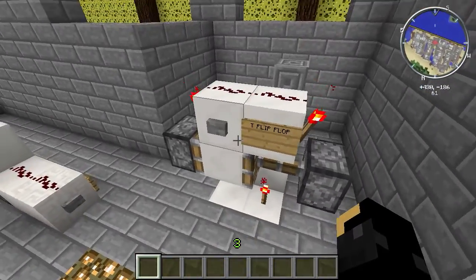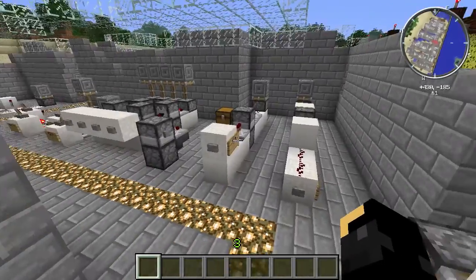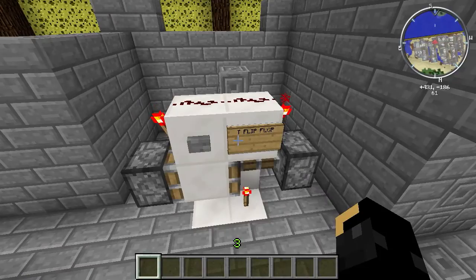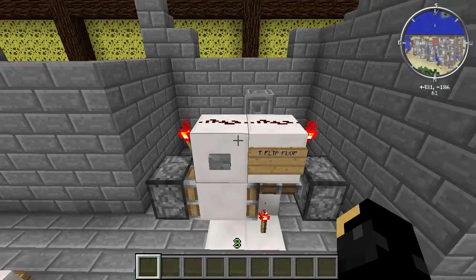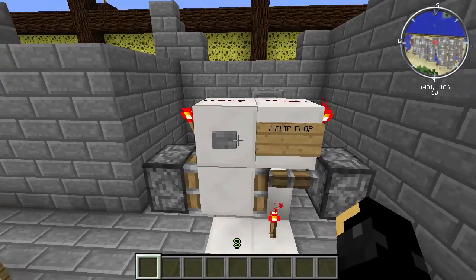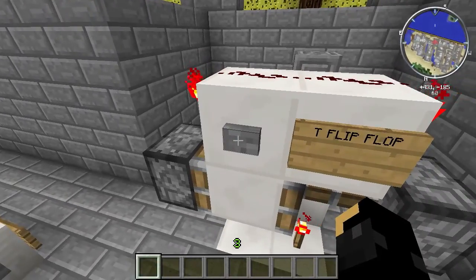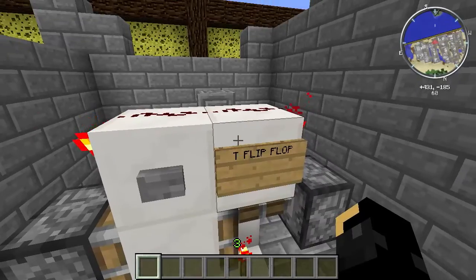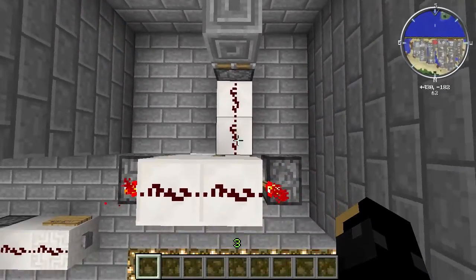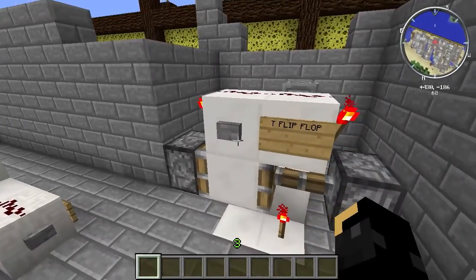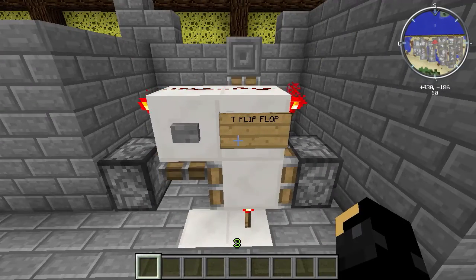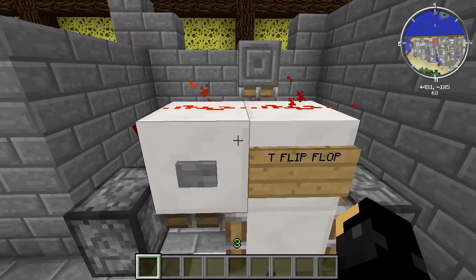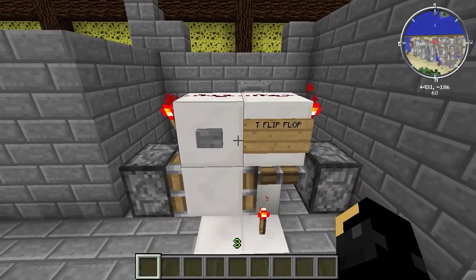Now, this is a T flip-flop. I'm going to show you a couple of these. There are hordes of them, but I'm just going to show you a couple. They work on the principle that they're a toggle. So this little button here, every time I press it, will change what happens to the output. So at the moment, there is no output. But if I press our button, I now have an output. And if I press it again, we now don't have an output.